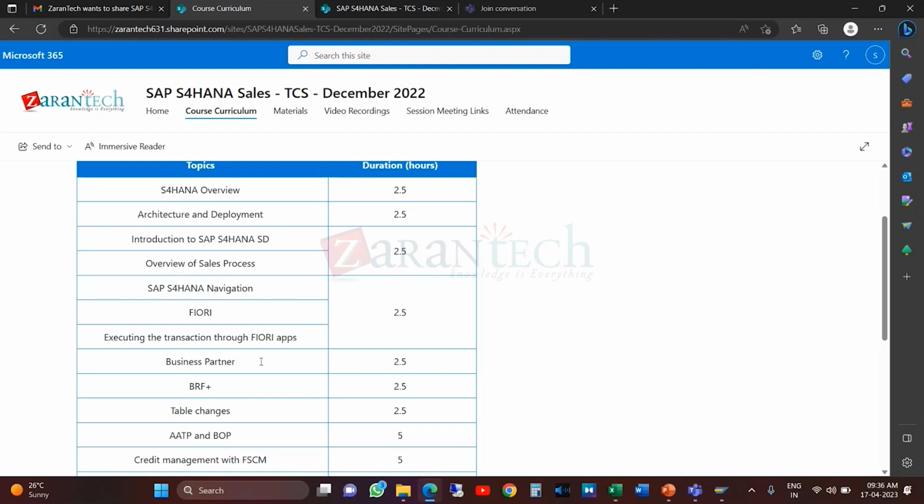And we have business partner master data in S/4HANA. It's totally different from the ECC business partner. We'll go through that particular topic, how to configure everything. And BRF plus, this is for the output configuration.